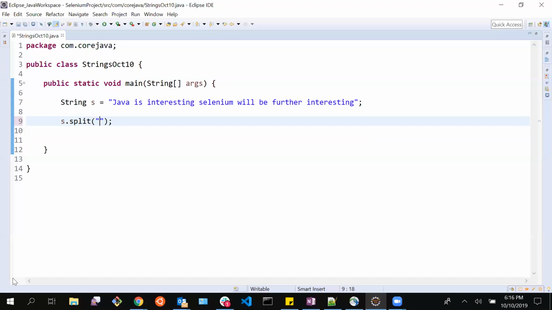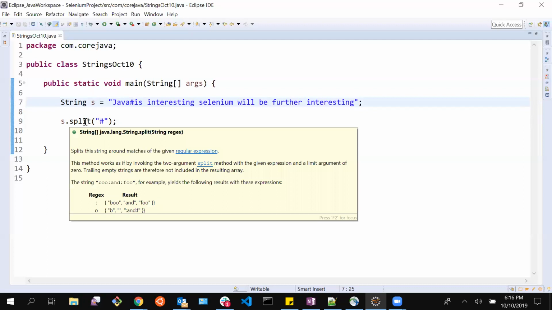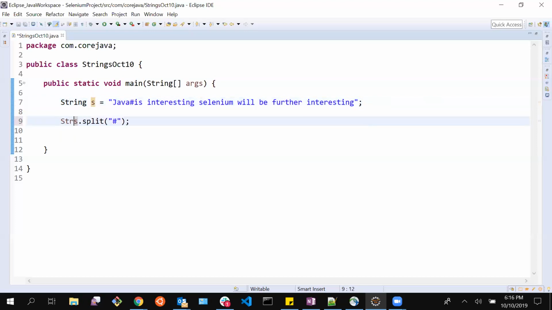Okay, that's fine then. So now I'm trying to split this using, let us say, a dollar. Imagine there is a dollar here, or a hash, whatever it is. So this whole string will be broken or split using the hash. The result of the split function is that it is going to return you a string array. Remember that. The return type is a string array.